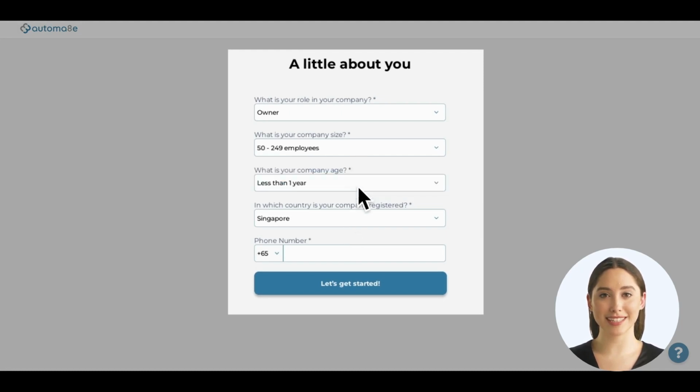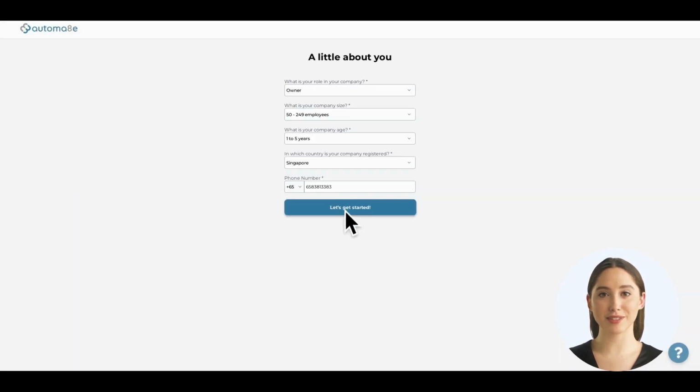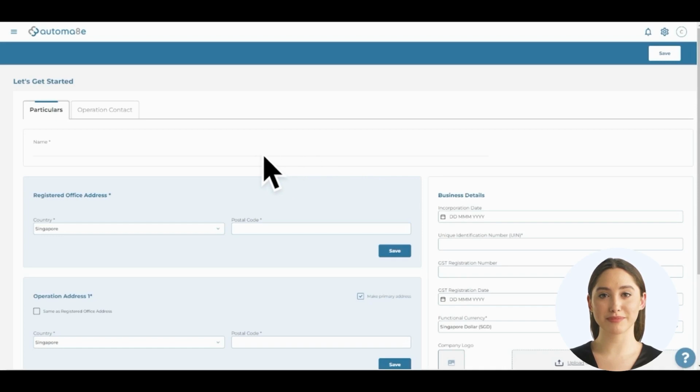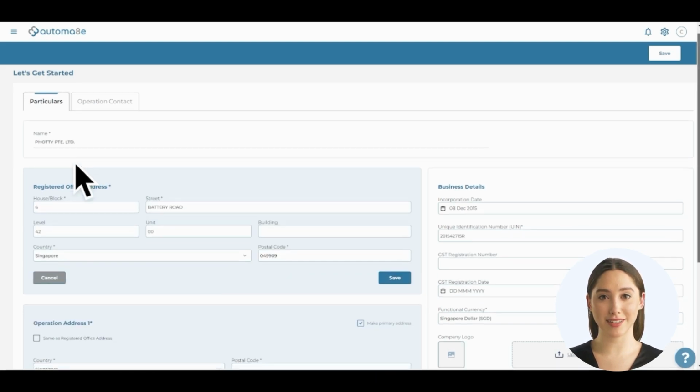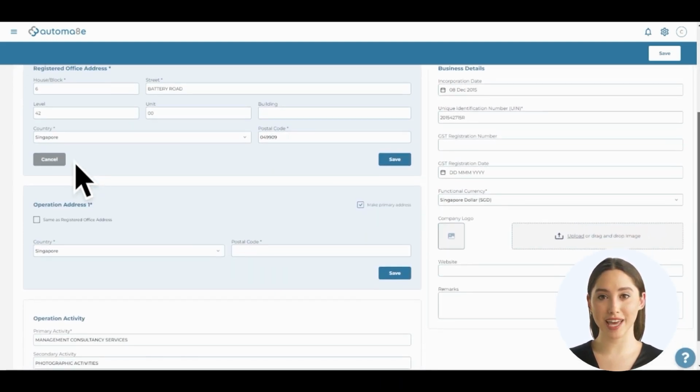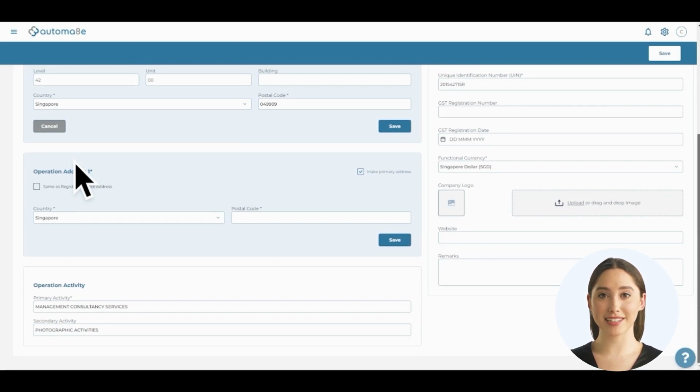Fill in your company details here. All questions are mandatory. Let's get started. Key in your company name in the field name, and the system will give you a drop-down menu. If your company is Singapore-based and registered more than 6 months ago, it will appear on the menu. The company's address, operation activity, and UIN will be auto-populated when selected.